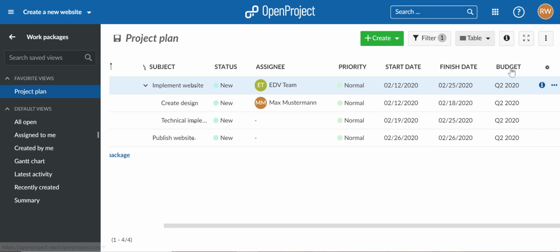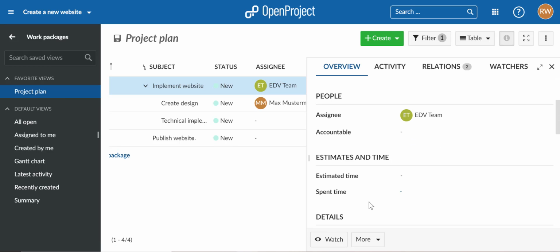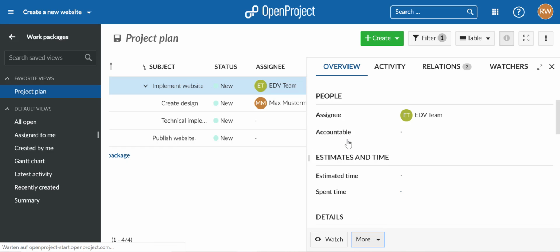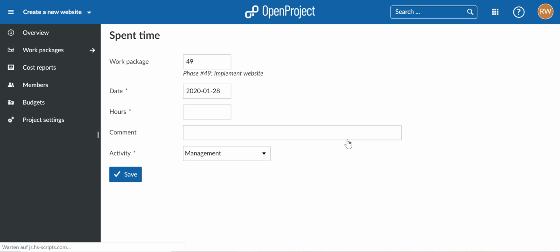Now, once we assigned those different tasks to our budget, we can open the Details view and click on the More button here. The More button allows us to either keep track of the time or log our unit cost. So if I work on this task, I would select Log Time and then simply select the amount of hours I've been working on this task. Let's say, for example, I've been working for 4 hours. You can further specify which activity you have performed by selecting the appropriate option from the activity menu. Finally, click on Save to save this option.